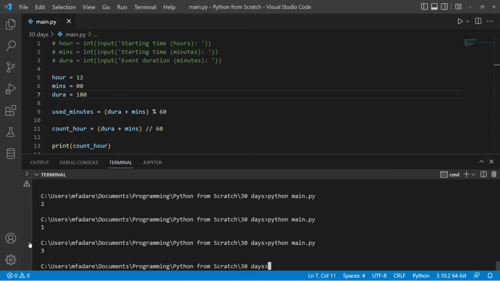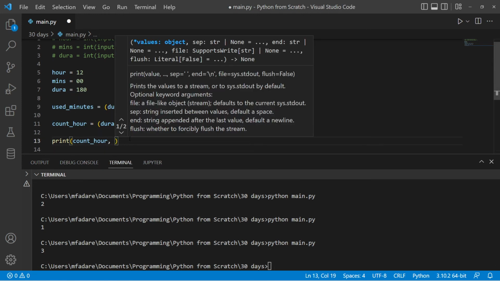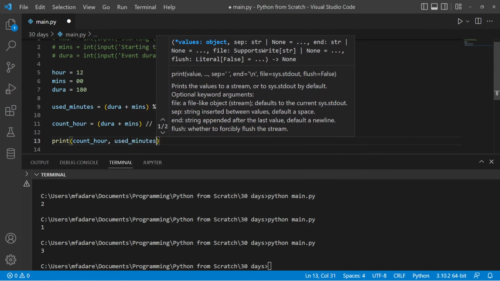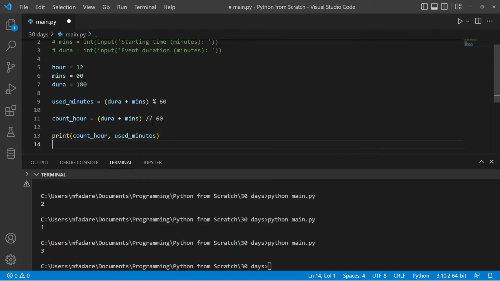So this is 3 hours. Let me see the amount of minutes used and the amount of hours. If I run this again for 180, this means I've used 3 hours and 0 minutes. If I change this to 184, that should be 3 hours and 4 minutes. Exactly, 3 hours and 4 minutes.